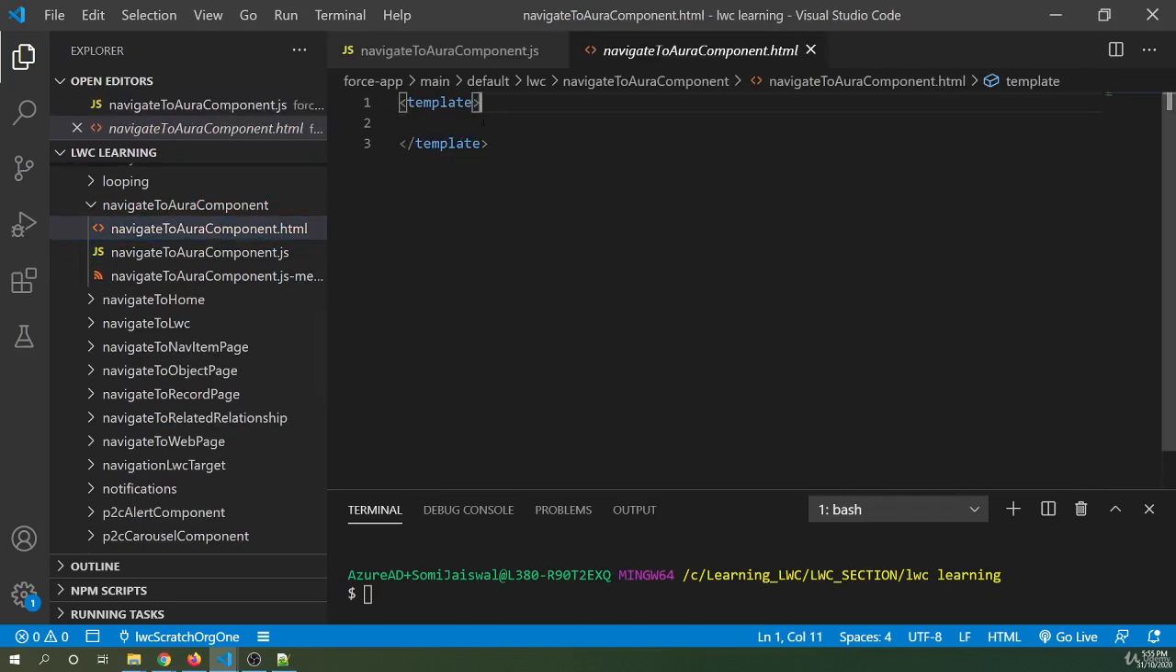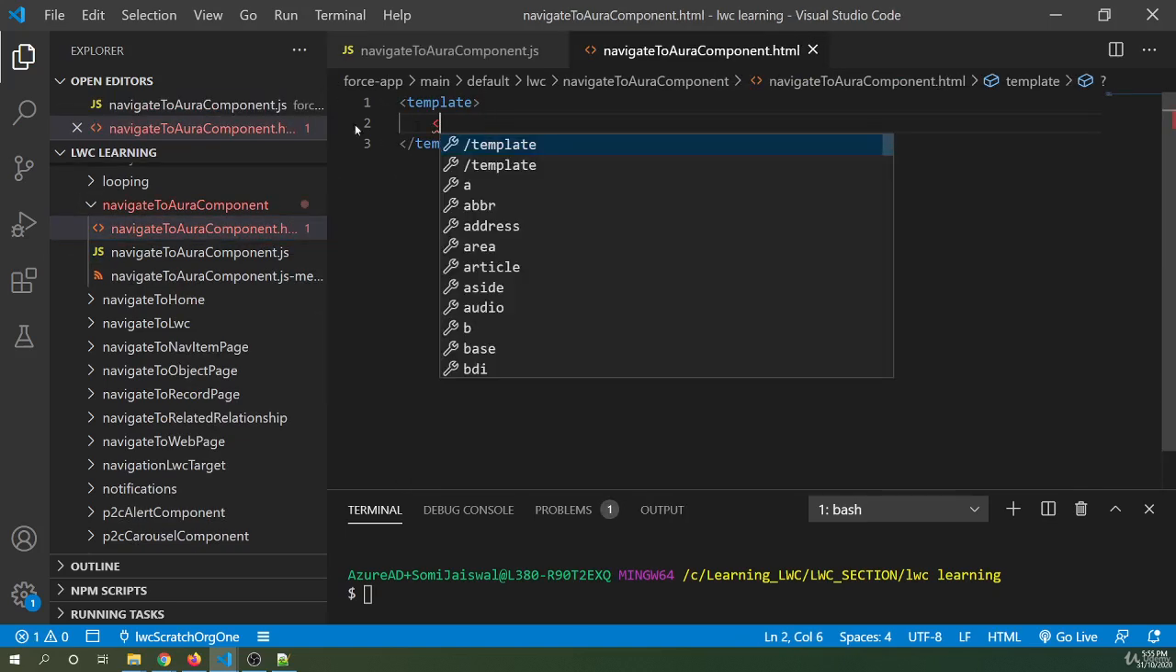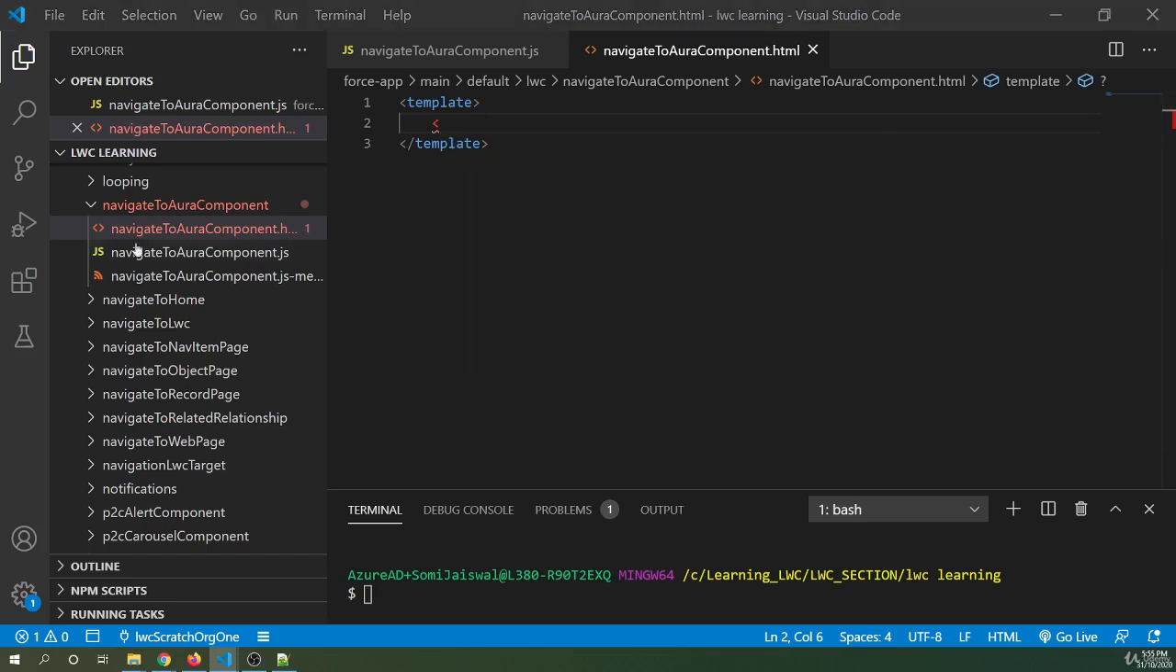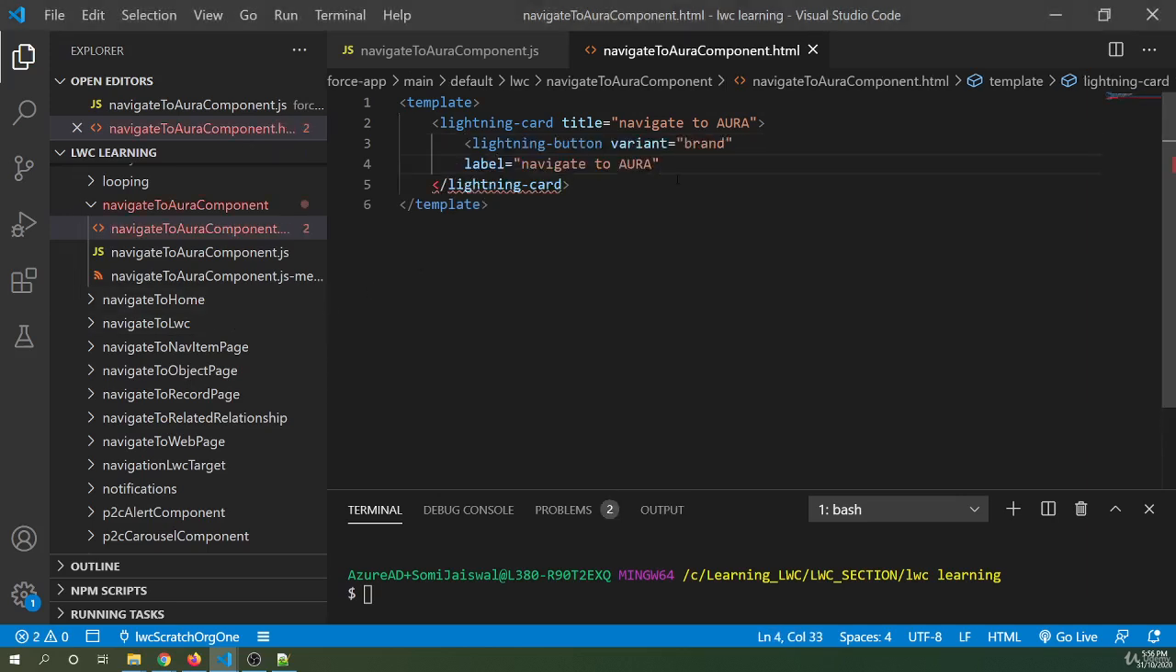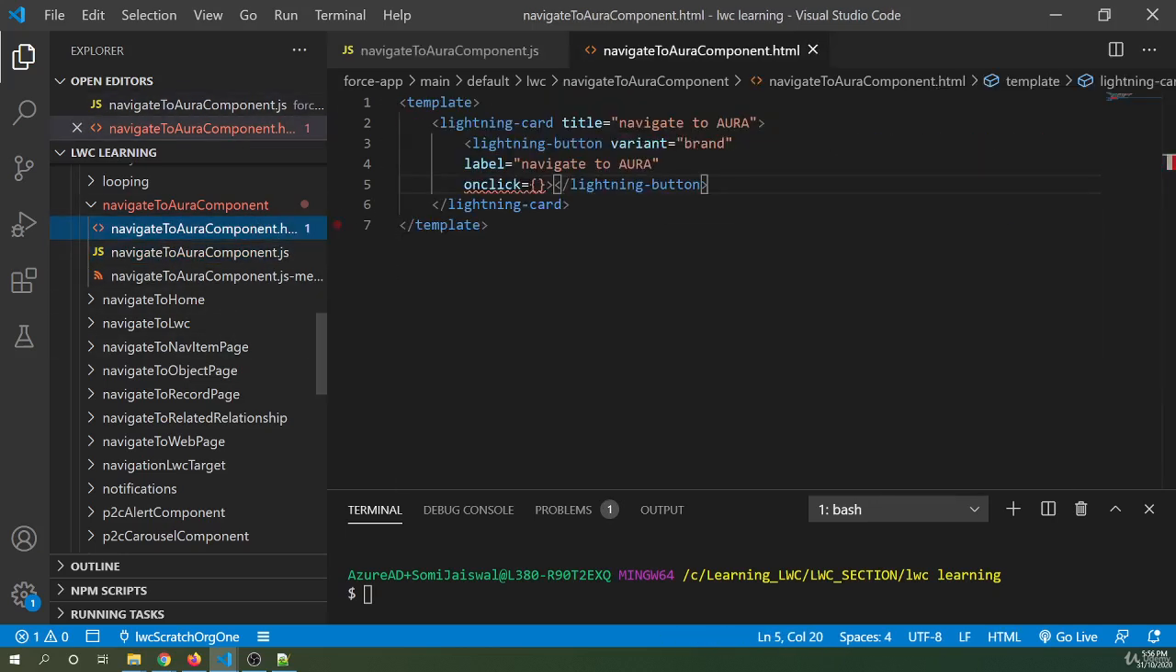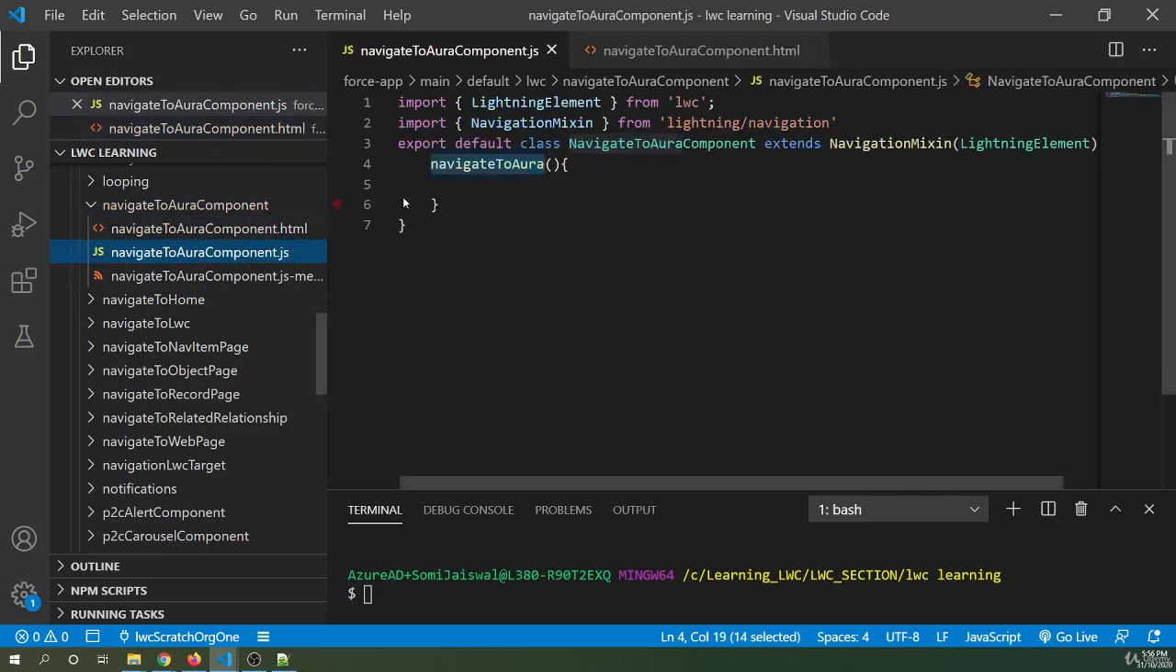I'll go to the HTML. I'll create the lightning card. The card will have the title navigate to Aura, and within the card I'm going to create a button, and the button will have the variant brand and label navigate to Aura. And on click we want to call the method that we just created in our JS file. I'll go to the JS file, take the method name and add it to the onclick. Our HTML is ready. On click of that button I'll be calling navigateAura.